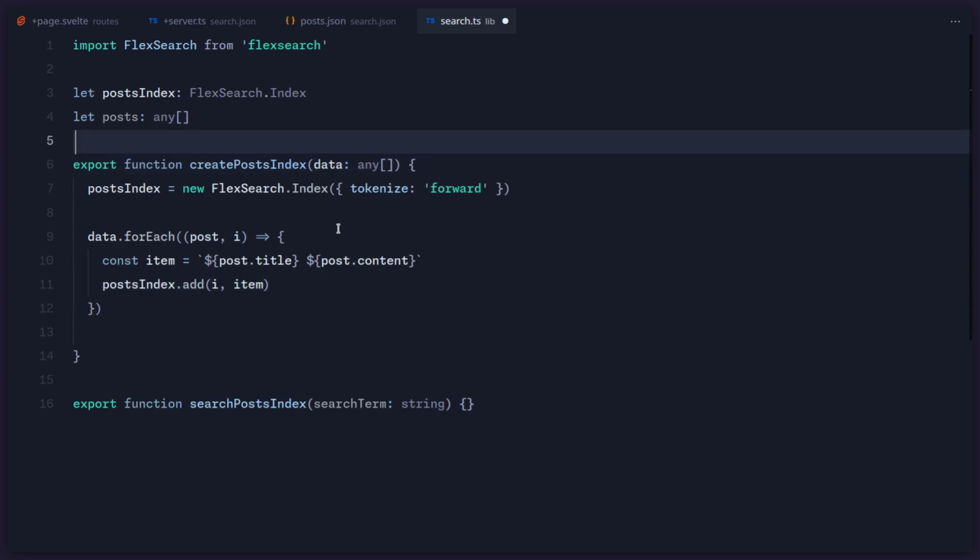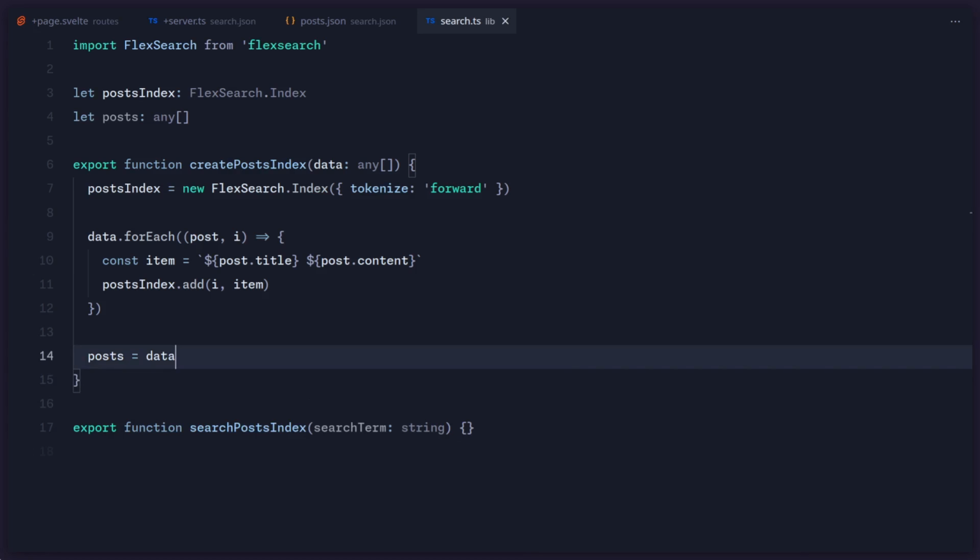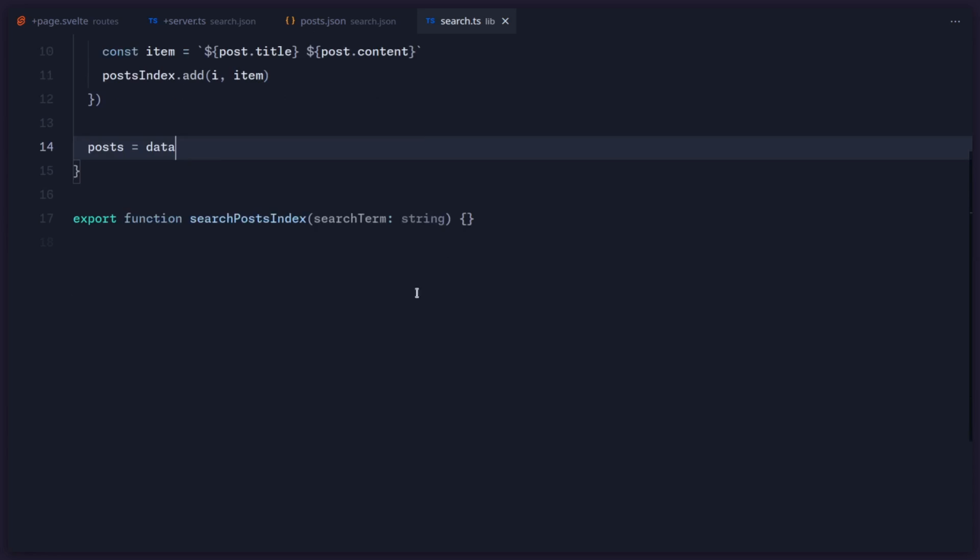And now we just need to assign this post to data so we can query it, right? So we can say post equals data, and boom, easy peasy lemon squeezy like that, friends. We created a search index for our post. That's right. All right, friends, so let's create the search, and I'm going to scroll up a bit.